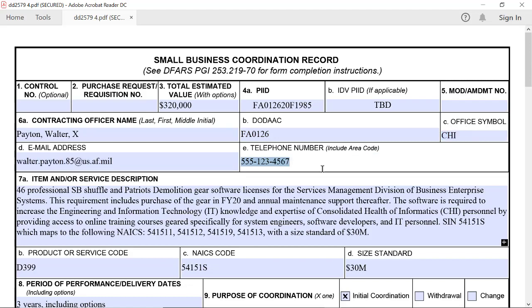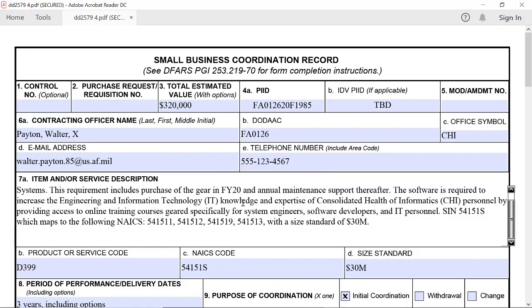Block 7A, enter description of planned acquisition, including quantity, unique delivery requirements, and any other descriptors. For services, include the type of service and place of performance. This can be brief. Provide a copy of the performance work statement, statement of work, statement of objectives, or other specifications and statements to your local small business representative as appropriate.